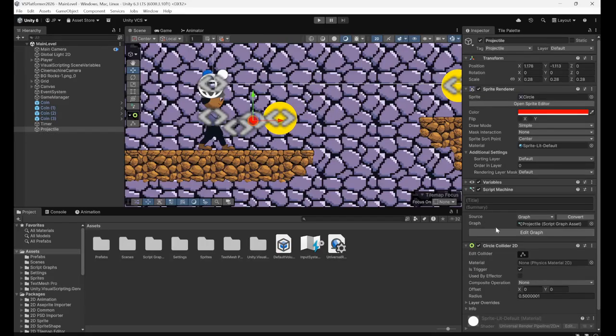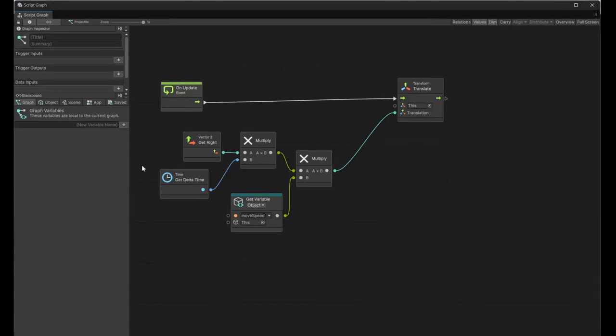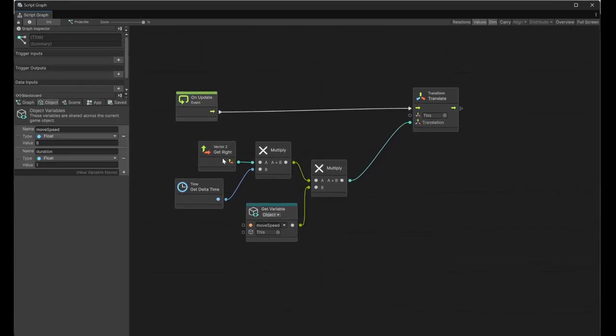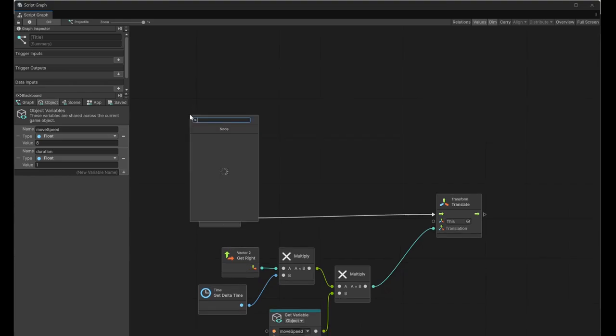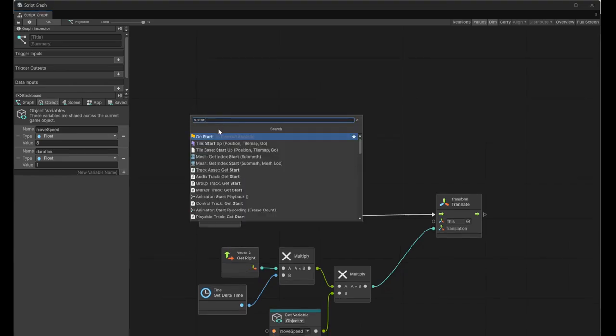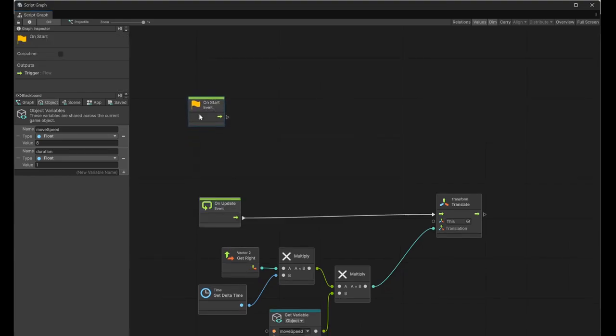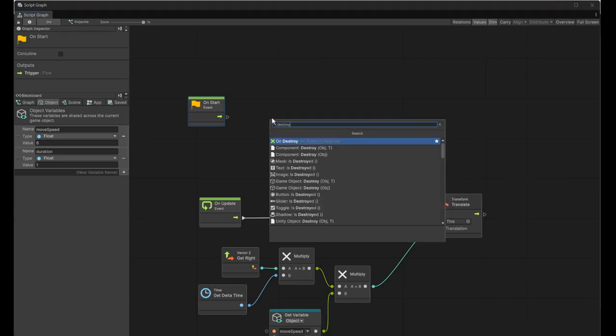Let's go ahead and get back into our graph. And let's make it destroy itself. That's simple enough. I'm just going to go to start on the first frame that this exists. That's what start does. So on the first frame that it exists, we're going to tell it to destroy itself after a given amount of time. So we're going to look for destroy.